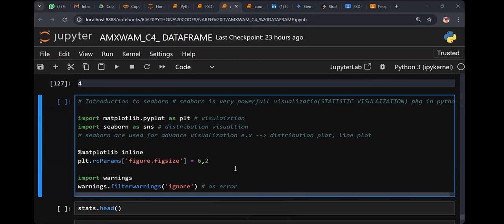No problem. So here, first, what is Matplotlib? Visualizations. What is Seaborn? Advanced visualizations, meaning statistics visualizations. Now, what does this piece of code do? Anybody?